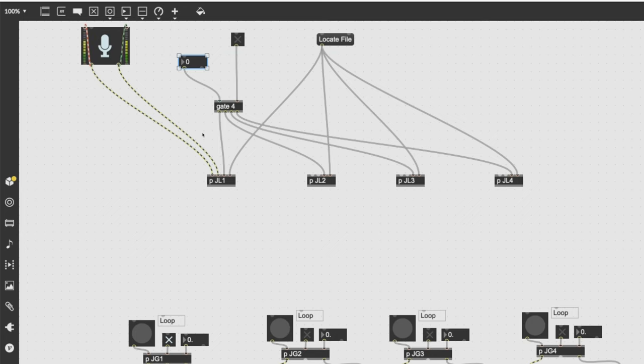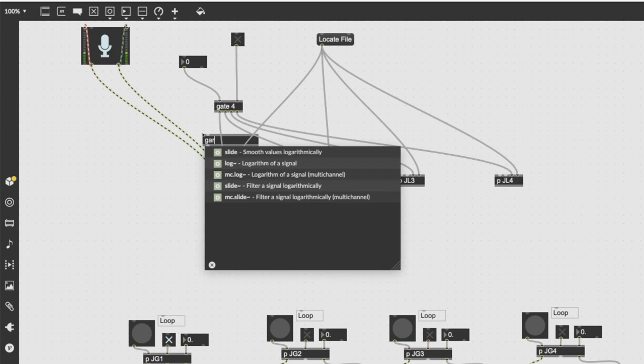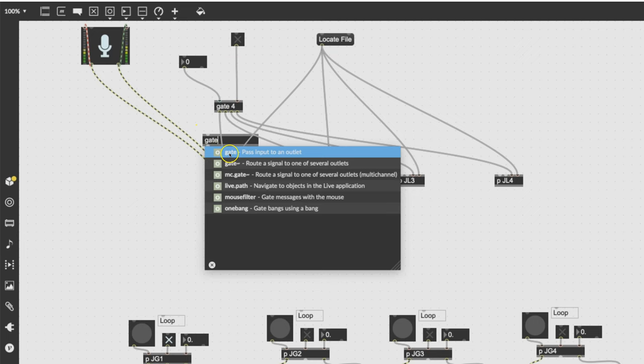How can that be? There is another kind of gate. Let's type an N, type gate. Whoops, gate, my goodness, gate. And then you see two gates here. Here's gate and here's gate tilde. Remember what tilde is all about? It's when you have a signal. Signals are given away by the fact that there's striped patch cords here. There's video cables that look a little bit like them, but if you see a cable like this, it's a signal cable. And so we want gate tilde.